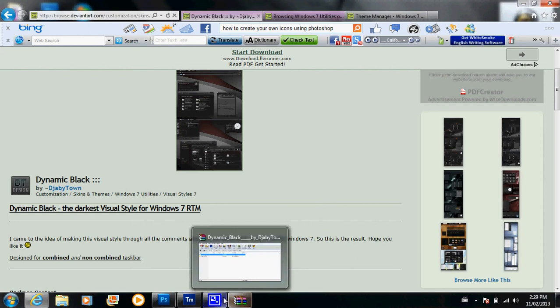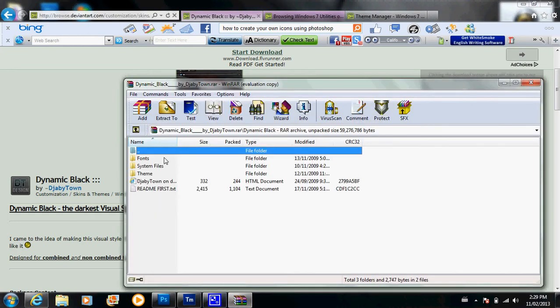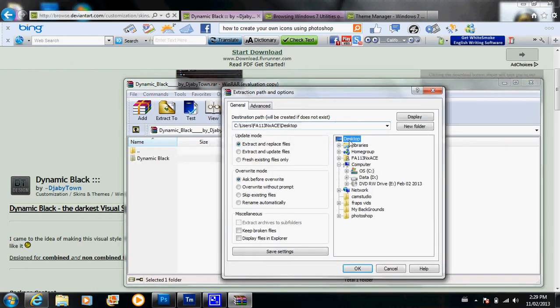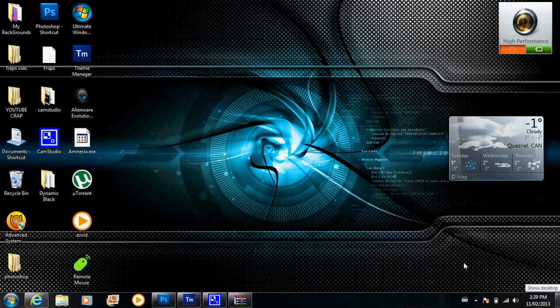Okay guys, so it will open it in WinRAR. Open up that. Dynamic Black should be right here. So go extract to desktop. Okay. It'll start extracting. Now it's done. Now it is right here.